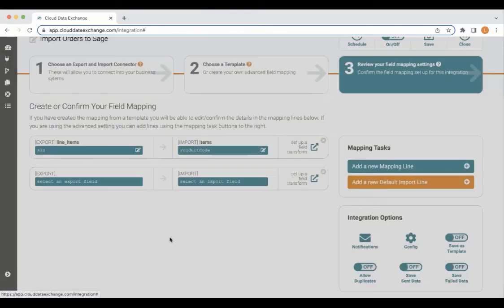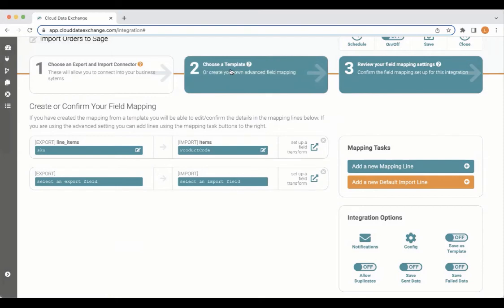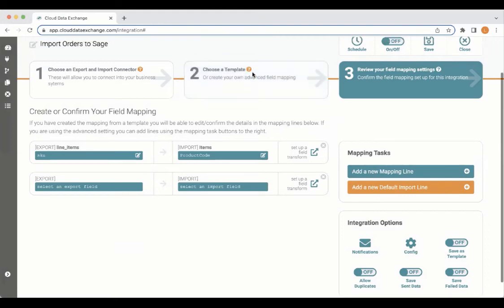So this is useful if it's a brand new integration that you've never done before, versus choosing a template if it's an integration that we're going to do all the time for a customer. We know loads of customers are going to want this integration. We're just going to save it as a template.